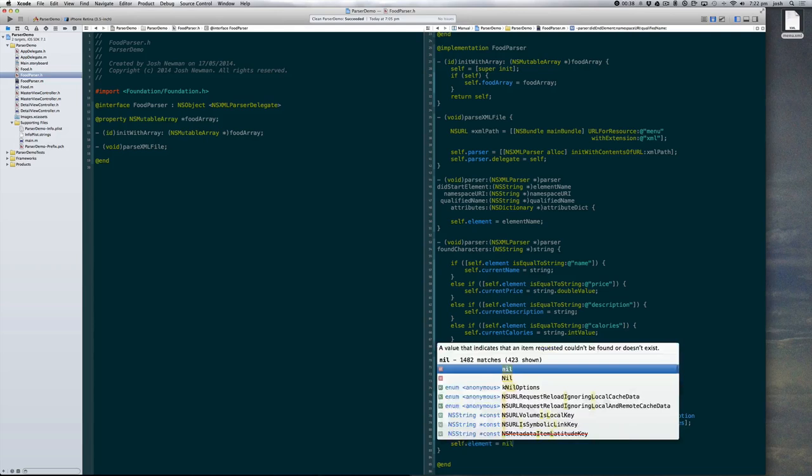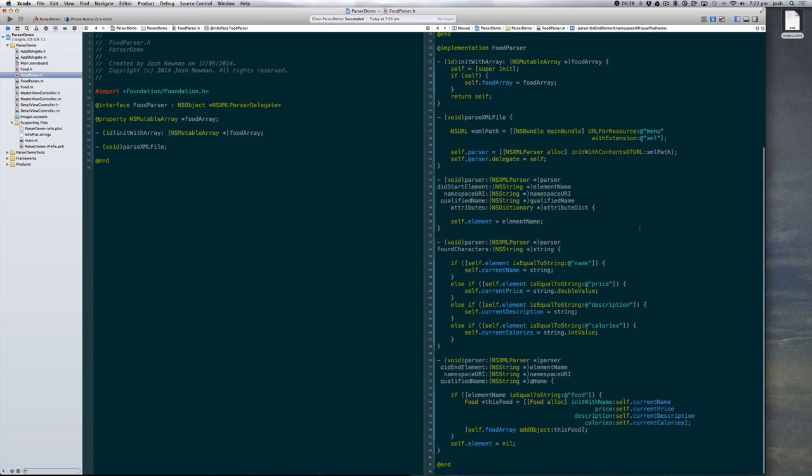So that's basically the life cycle of the parser. We're going to find an element and we're just going to store that. And then we're going to parse it and make sure we get the name, price, description, and calories. And then once we've finished that and we've found a closing food tag, we're just going to make a new food item with those details, add it to the array, set the element to nil.